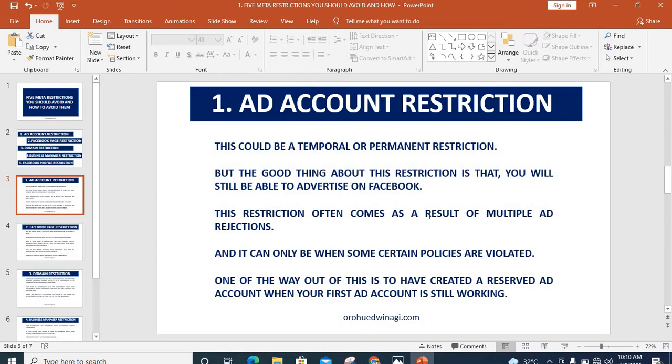This restriction often comes as a result of multiple ad rejections. Maybe your copy is not in line with Facebook policy, or your images, or the way you maximize your ad account. There are different ways in which your ads can be rejected and you get this restriction. Like I've said, it often comes when certain policies are violated.